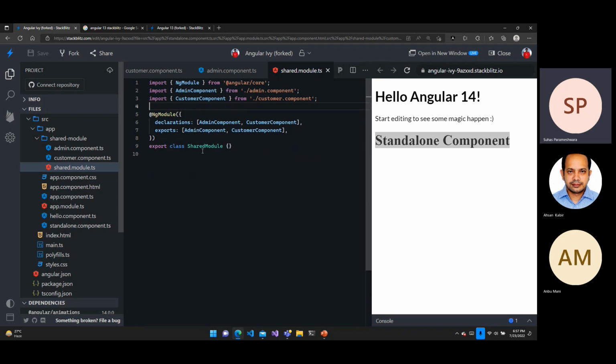Okay, so here I have a shared module. What is the purpose of the shared module? Let's say I need to use the admin component and the customer component in app.module. I can just import this shared module in app.module.